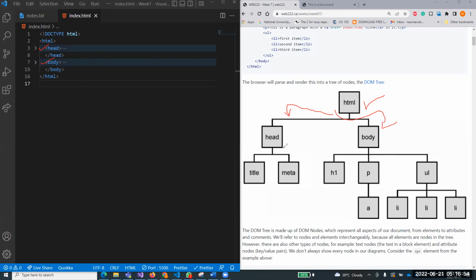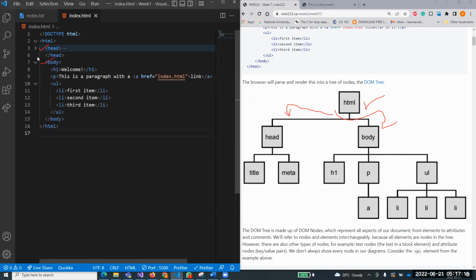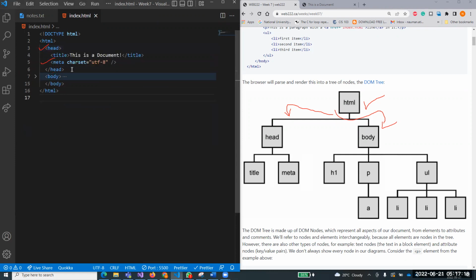Now, every element has its own children. If I just open this head and this body, head has its own children: the title and the meta charset equal to UTF-8. So head has two children, and these are all elements. Elements are coming inside like this.